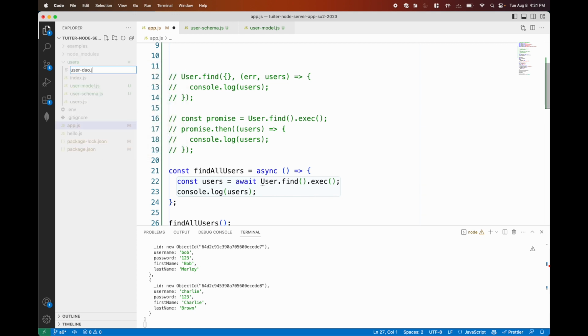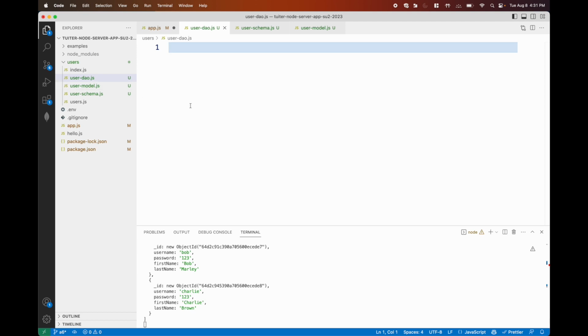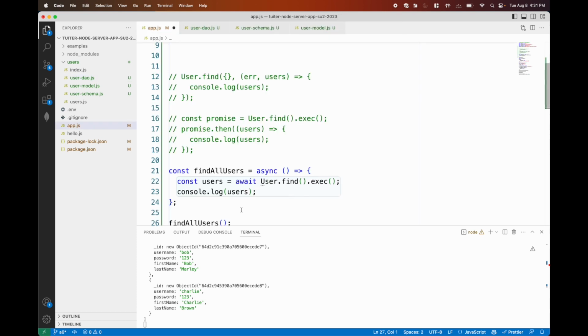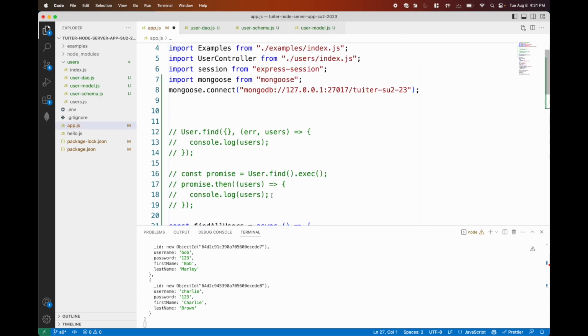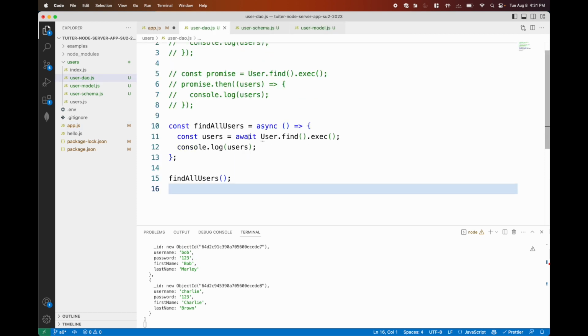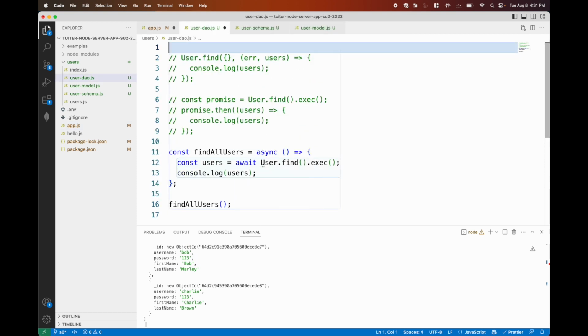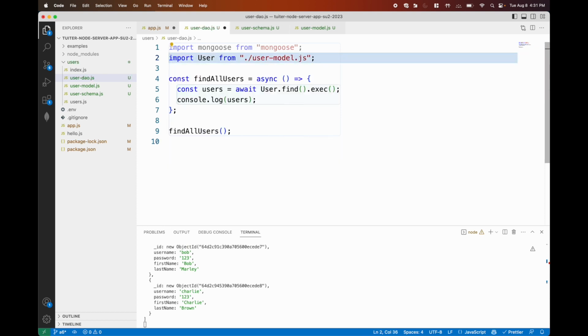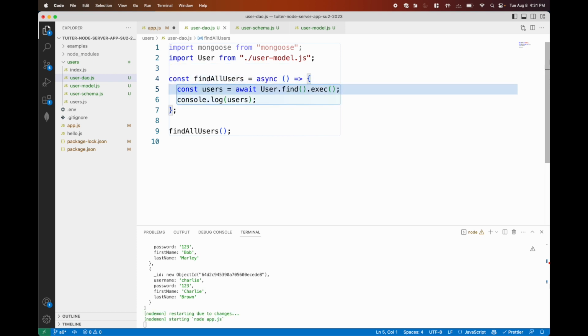And a common place to put it is in a DAO, or data access object, that consolidates all the interactions with the database. So let's move that over there. So just move it over here, and we'll probably need the import, same thing, mongoose, and we'll probably need the model as well. So import user from user model. We don't need all this old stuff. We have the find all functions.